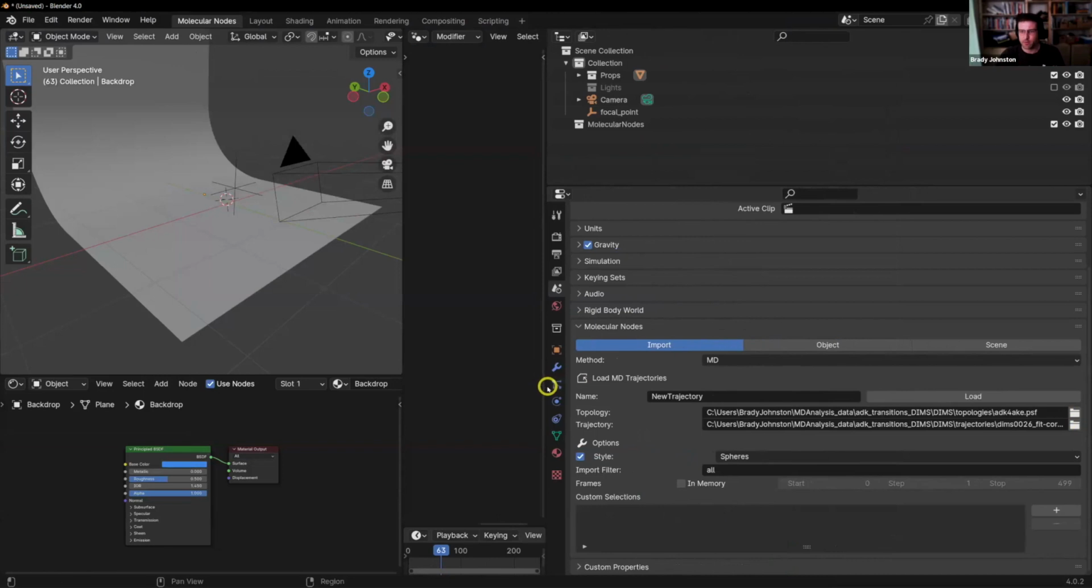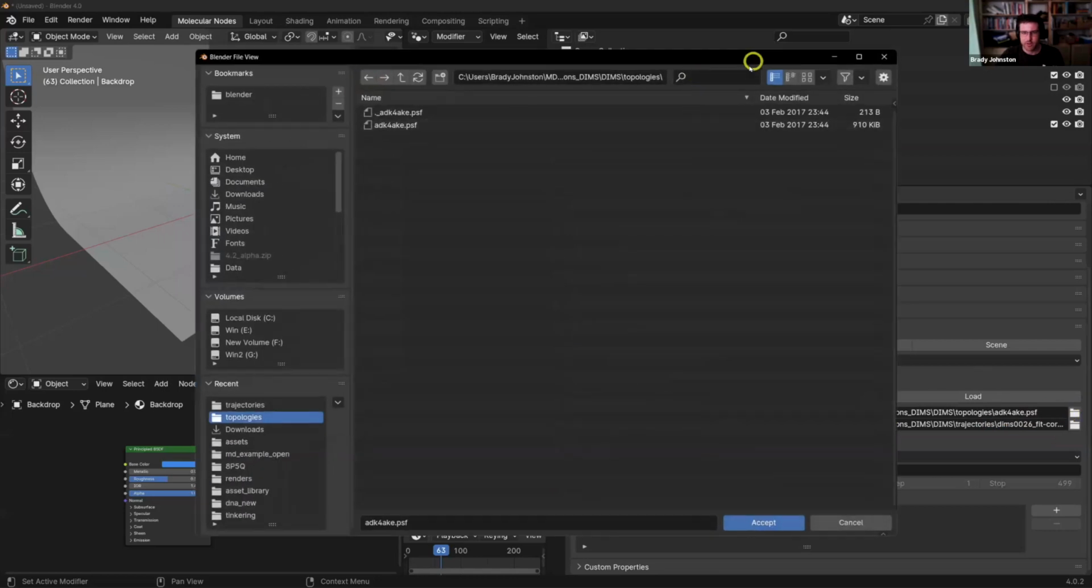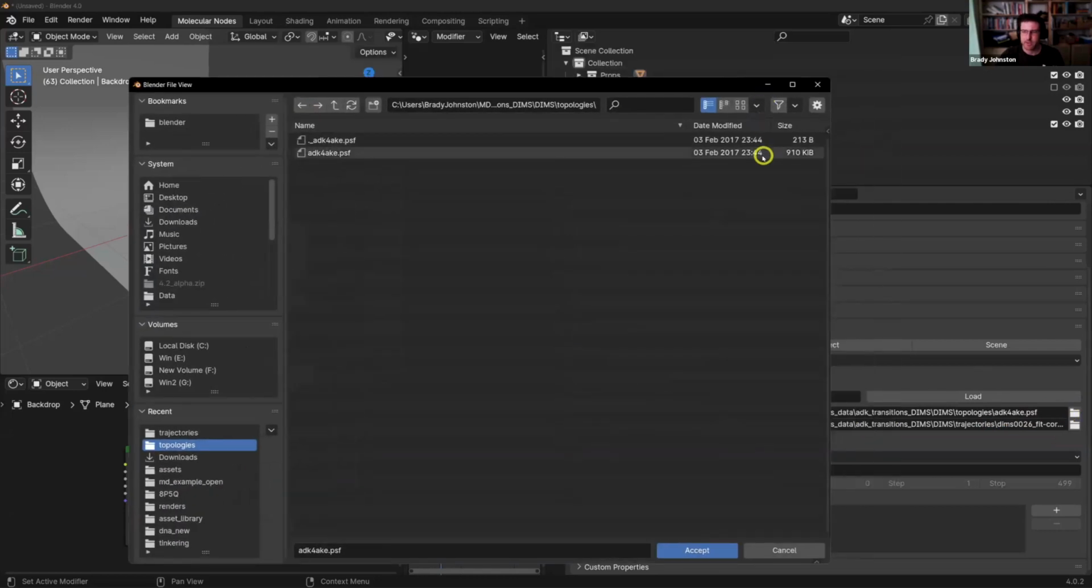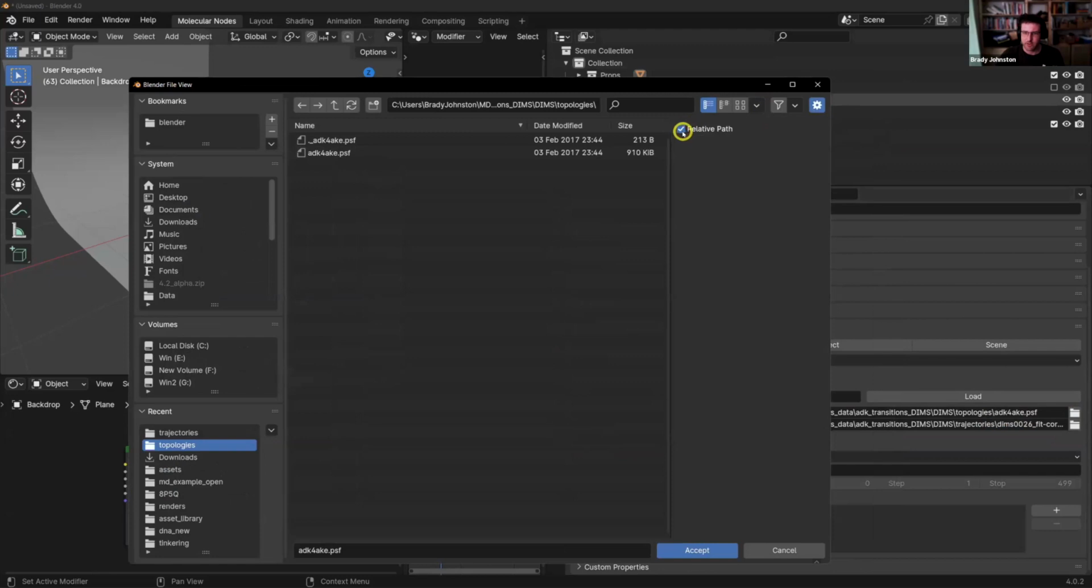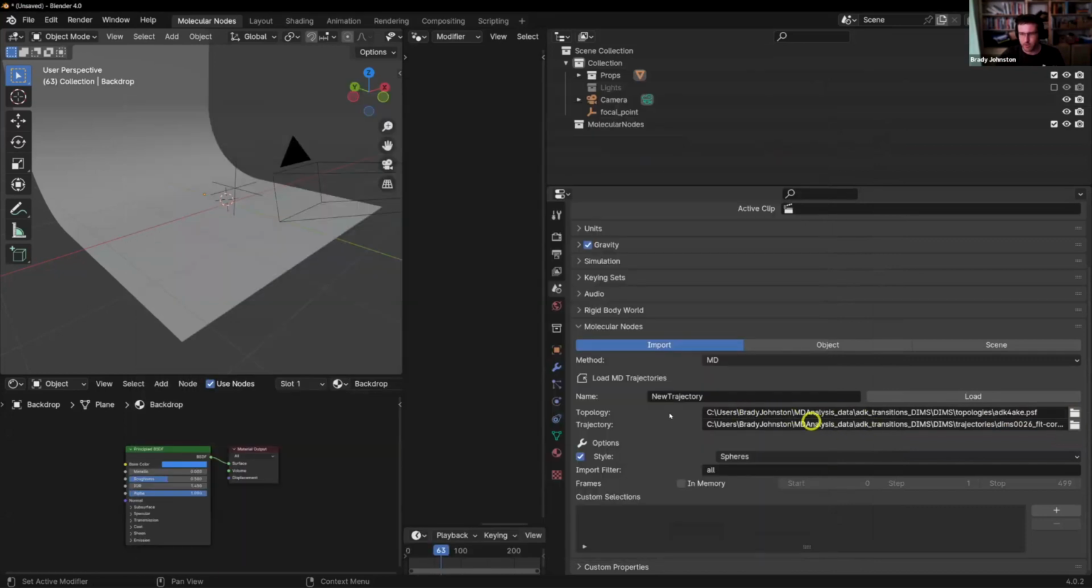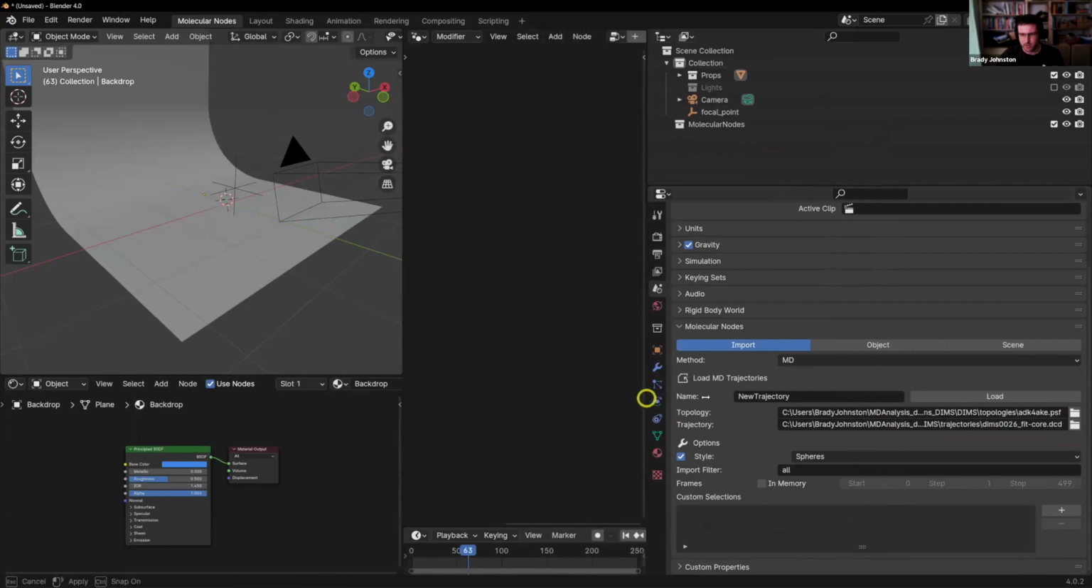I'm going to give people a couple of seconds, a minute or so, to make sure that they've got their topology and trajectory selected. When you're opening a file, sometimes relative file paths get a bit broken. If we click this cog, this might be turned on and you might have relative file paths. It's a bug at the moment that this can be kind of broken. So if we just turn that off, we make sure that we're currently using absolute file paths.